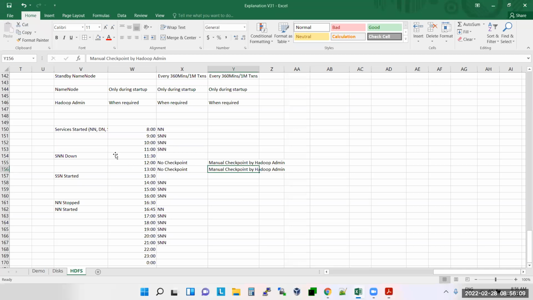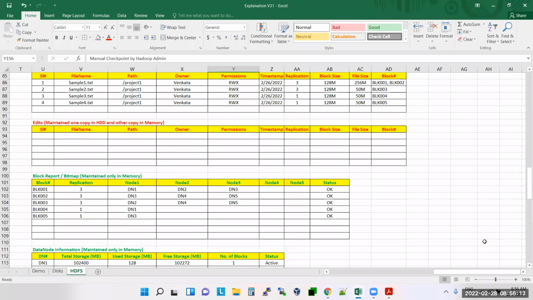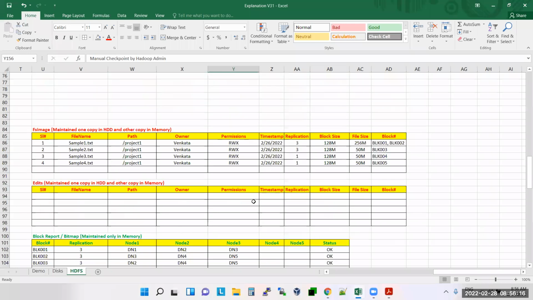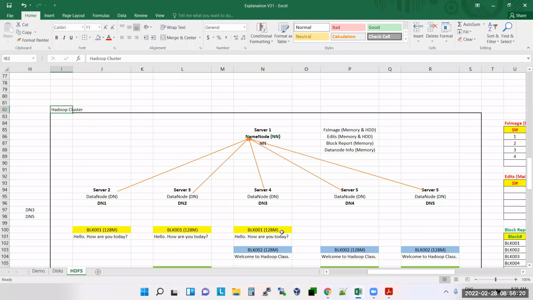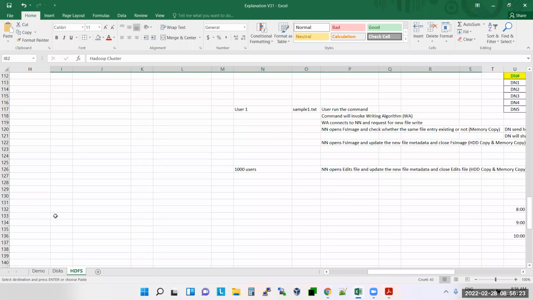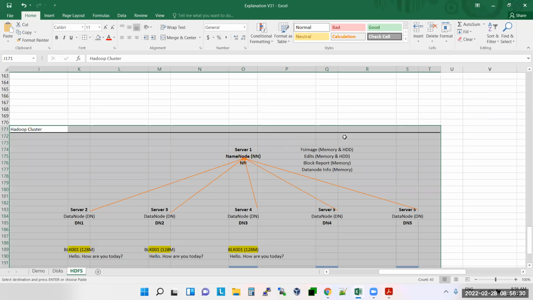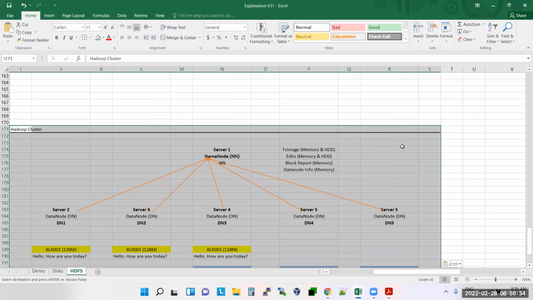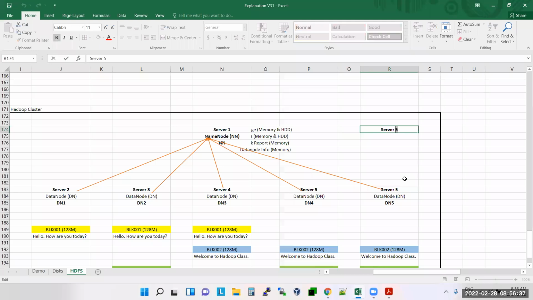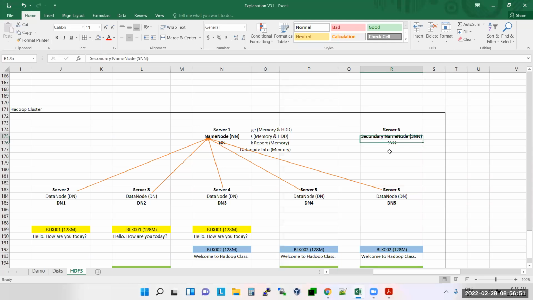So here we see our cluster. I'll take this same Hadoop cluster copy. Where will the secondary name node run, we will see. Now the secondary name node will run on a different server, server 6. Understood where it is running? Yes, sir. It's running on a different node, a different server.